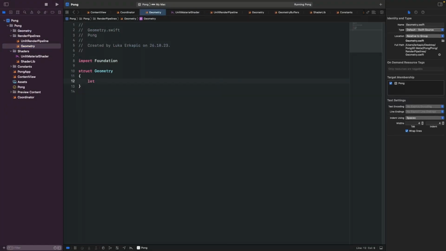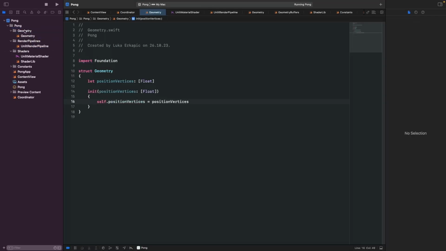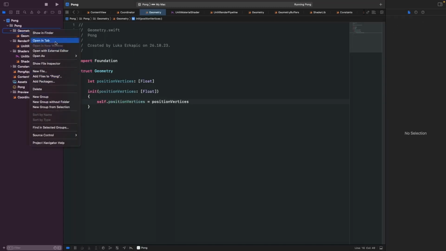And here we're going to create position vertices, of type float. So this will be our positions, and when we're constructing geometry, we can also pass them in. So we're going to need position vertices, of type float, and then we can initialize them to whatever is passed in. That's regarding our geometry, which needs to be under the folder geometry.